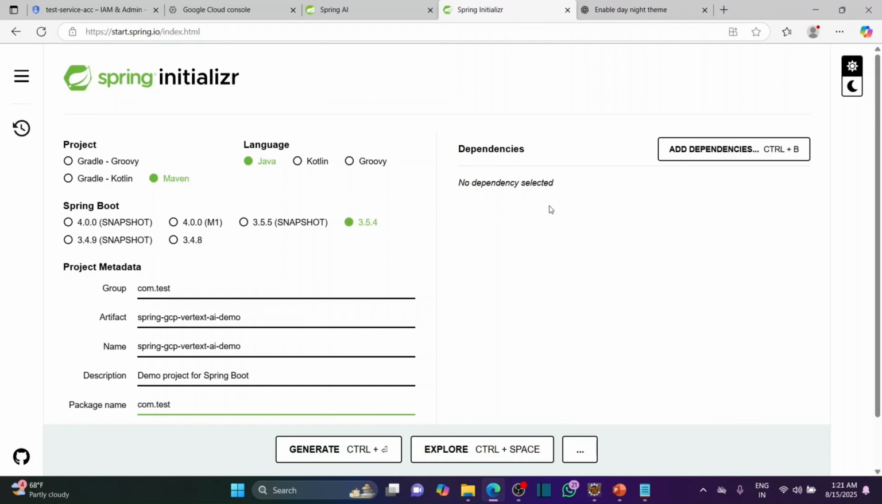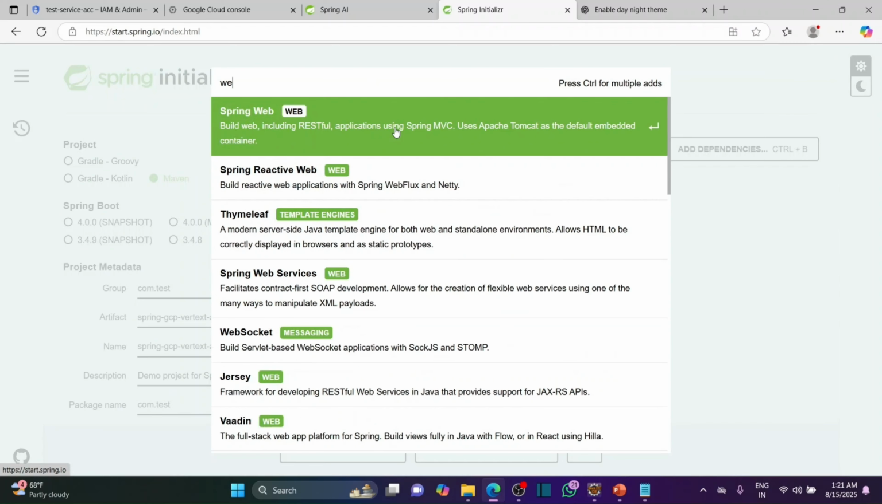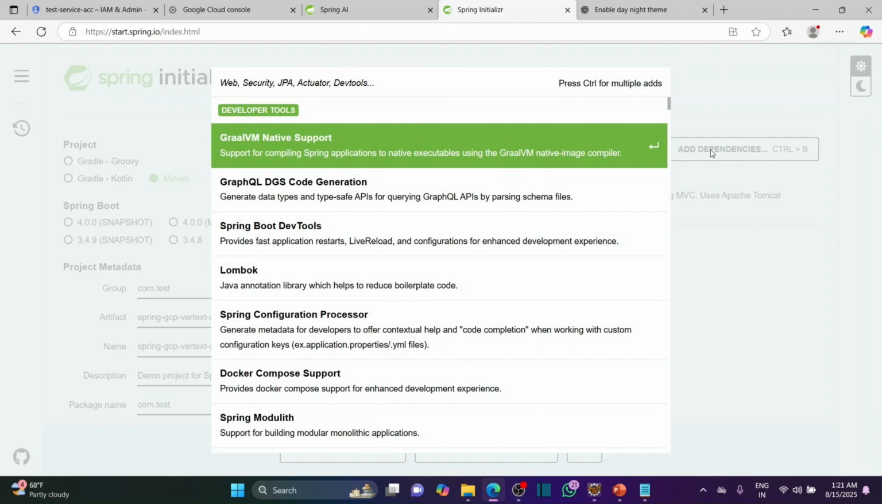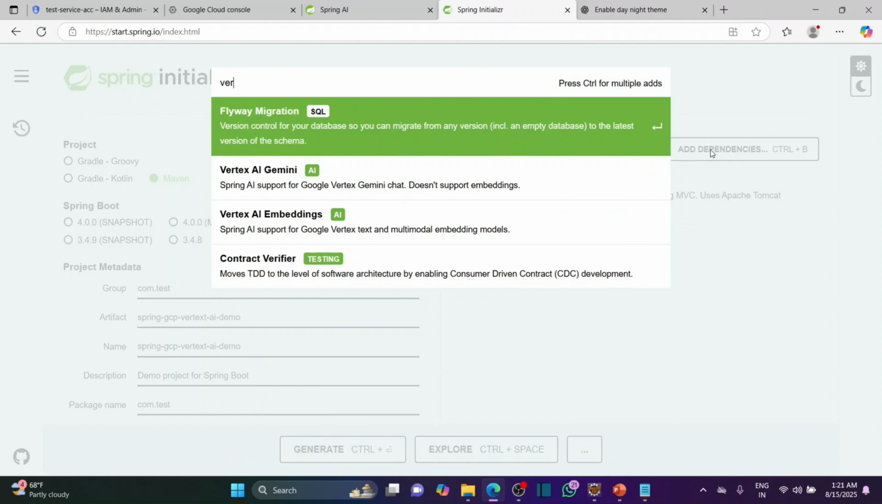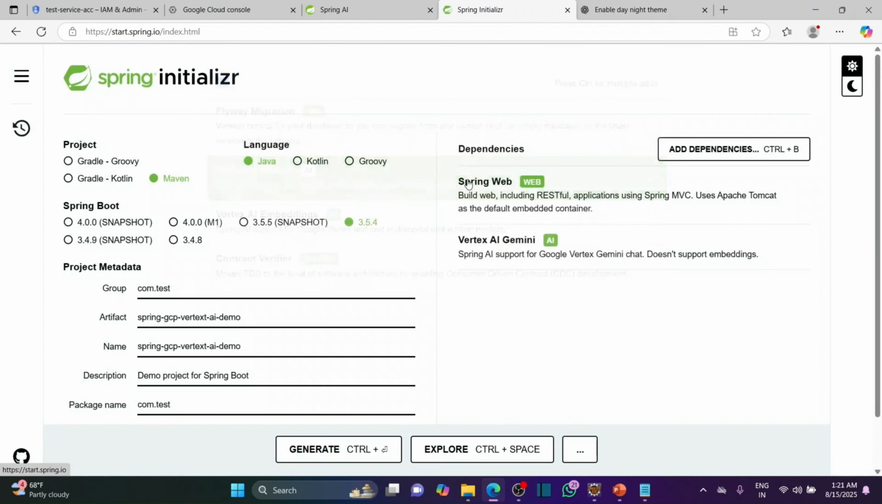Now the dependencies are what we need to select here. I'm going to build RESTful services, so I'm going to add Spring Web. Next I'm going to add one of the Spring features or dependencies called Vertex AI Gemini, so that I can interact with Gemini or the Vertex AI service account. That's the reason I'm going to add this dependency.